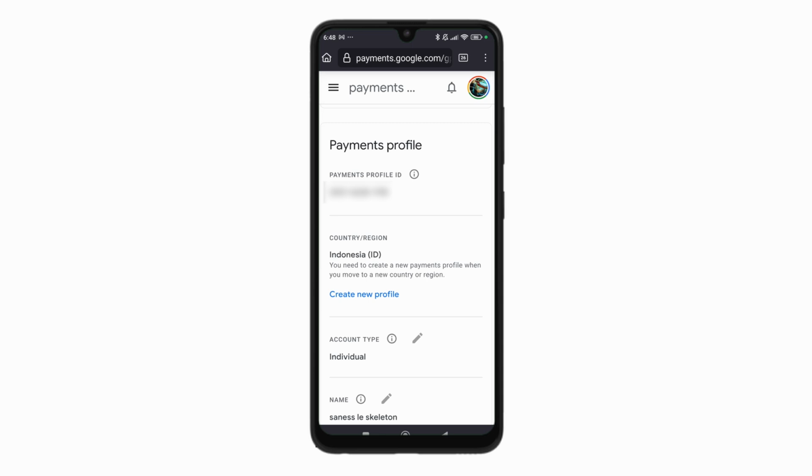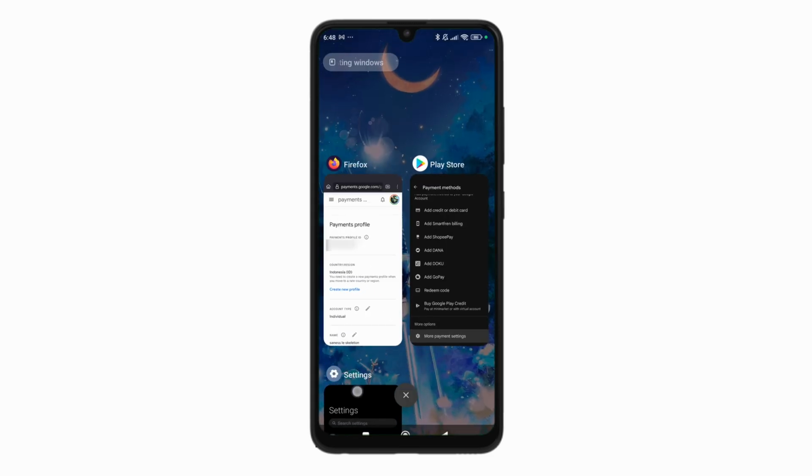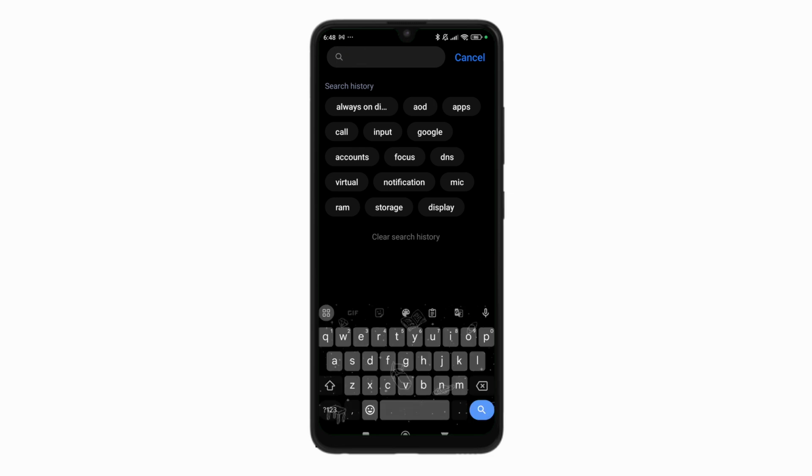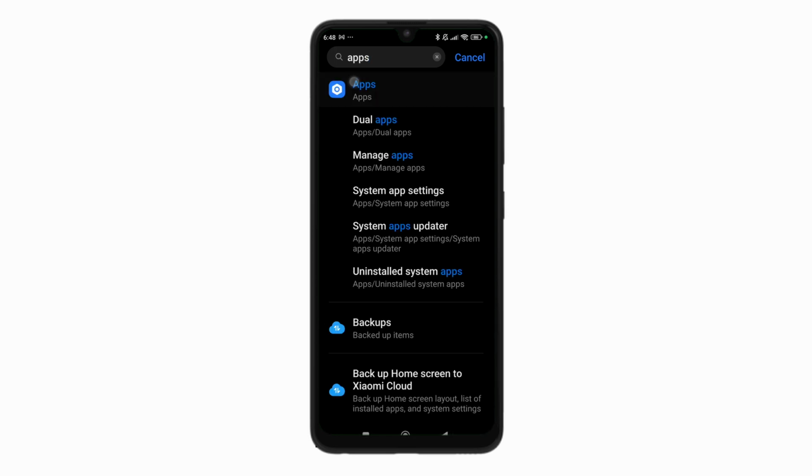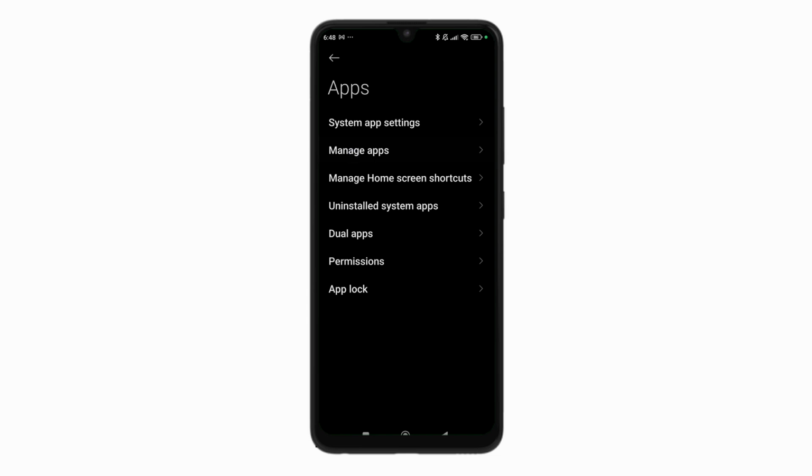Now, after doing this, it'll be good practice as well to clear the data in Google Play. So let's go to settings. On settings, let's go to apps, right? So apps like this. And on apps, let's wait for it to load. Give it a second. It might take a little bit. There you go. Apps. Now on apps, let's go to manage apps.